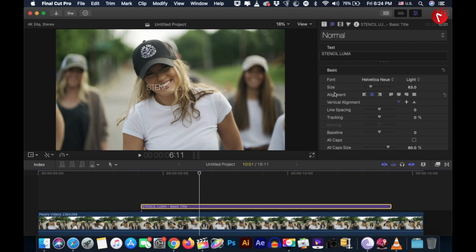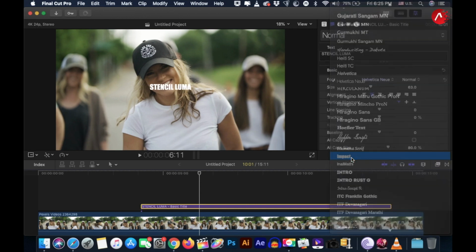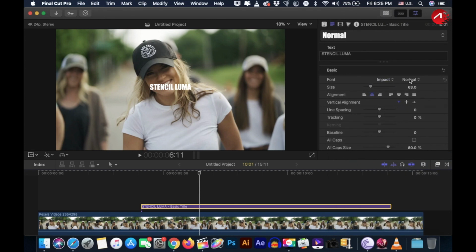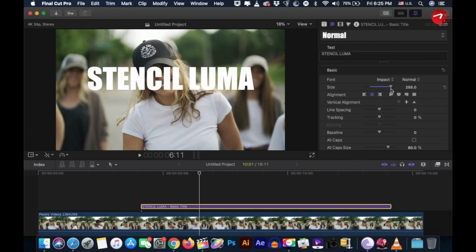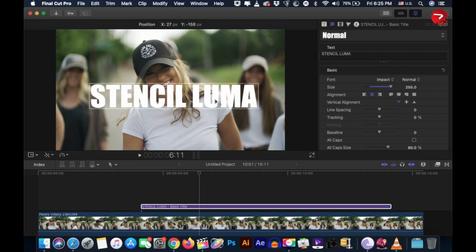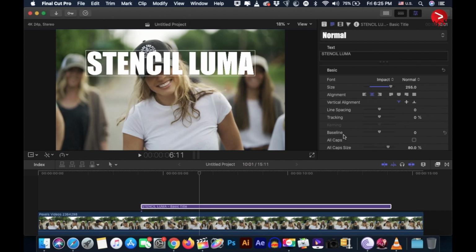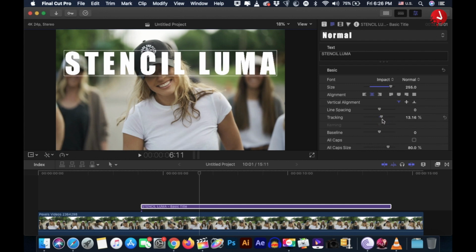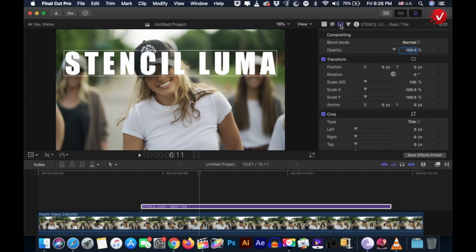Change its font to something bold. For this example, I am choosing Impact. Resize it until you are happy with it, and reposition it too. If you want, you can change its tracking as well. Click on the video inspector in the inspector window. Change its blend mode to Stencil Luma.